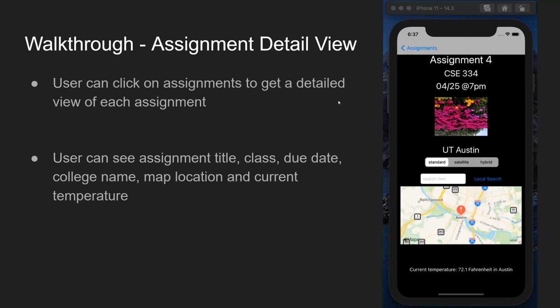When the user clicks on one of the assignments, it'll bring them to the detail view. This is what comes up for each one that you click. The user can see the assignment title, the class, the due date, the photo that they've chosen, as well as the college name and the map location. This map location is using that city name that we put in earlier. And then down here is the current temperature. You can see here it's 72.1 degrees Fahrenheit in Austin, and the college chosen was University of Texas, Austin.